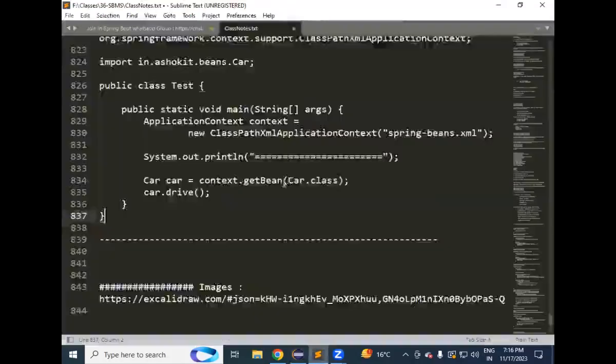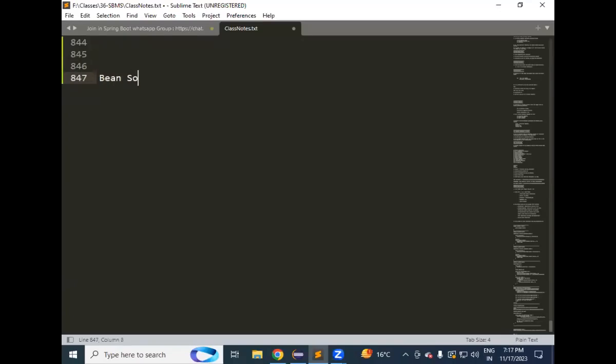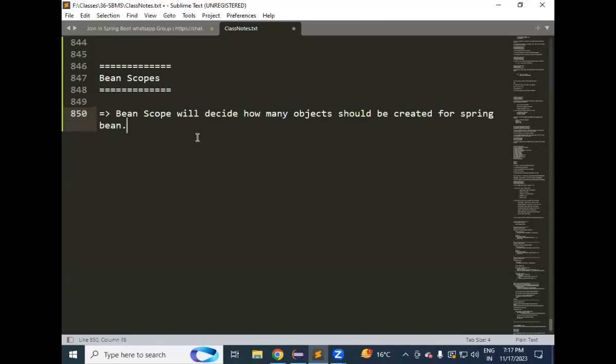Now here, what is bean scope in Spring? Bean scope will decide how many objects should be created for the Spring Bean.